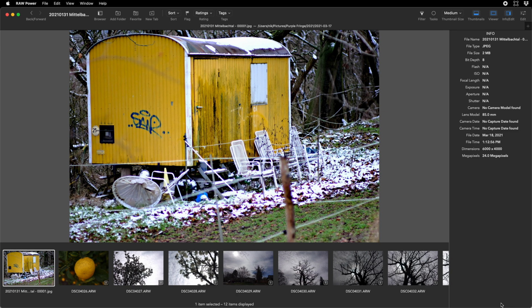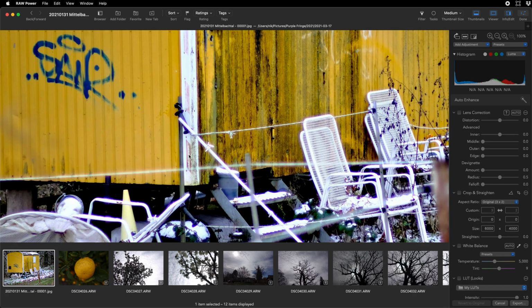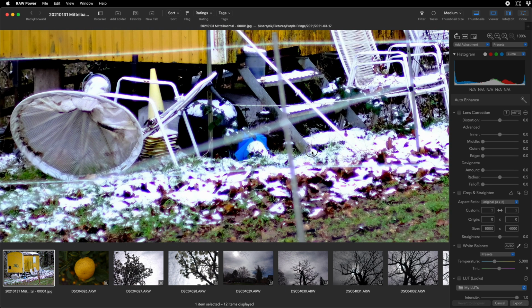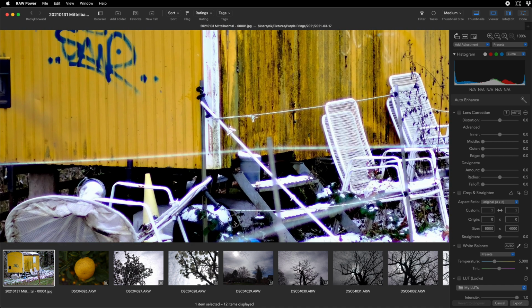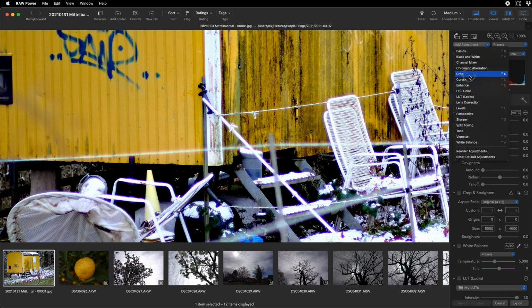Now I'll show you an image with the most severe fringing I have ever seen. It was so bad I had to rewrite the fringing algorithm just to deal with it. I'll zoom in so you can get a better look. Wow, the fringing is absolutely everywhere. It's in the chair, it's in the stairs, it's here, it's down here, it is everywhere. But Raw Power can even remove fringing this bad.